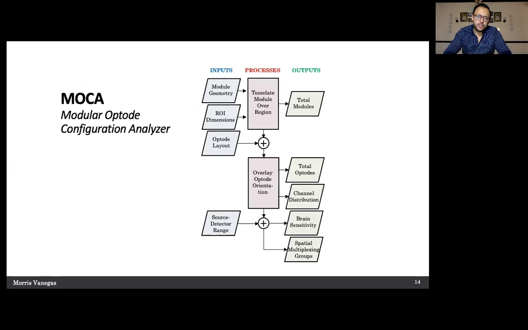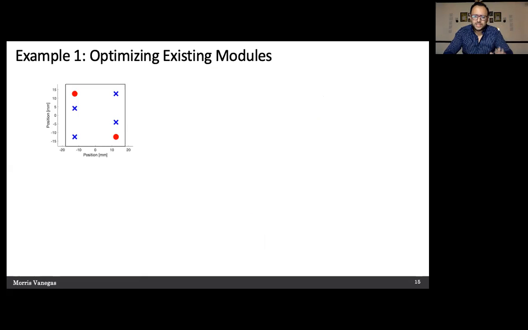So, in a nutshell, that is MOCA, a generalized workflow that helps design modular fNIRS probes. It takes in user-specified module parameters, and it produces outputs such as channel counts, brain sensitivity, and sampling rate metrics. Now, let's go through 2 examples to see its potential. Example 1, optimizing existing modules.